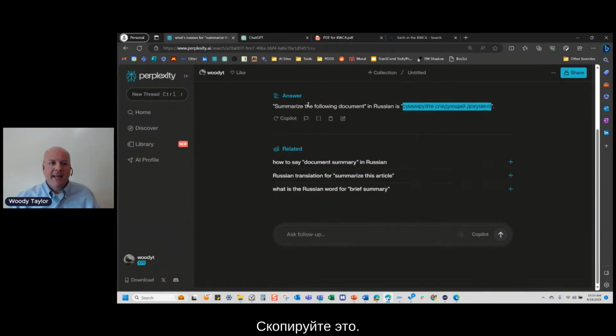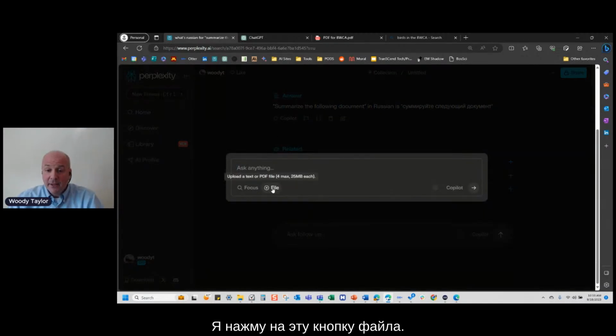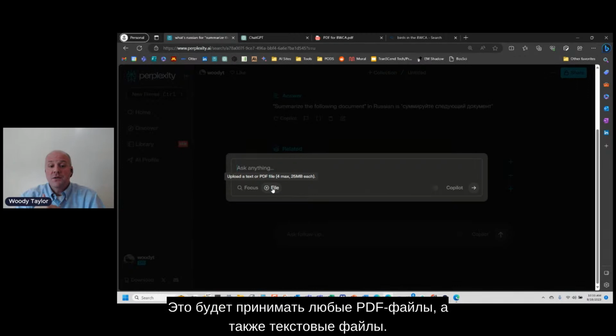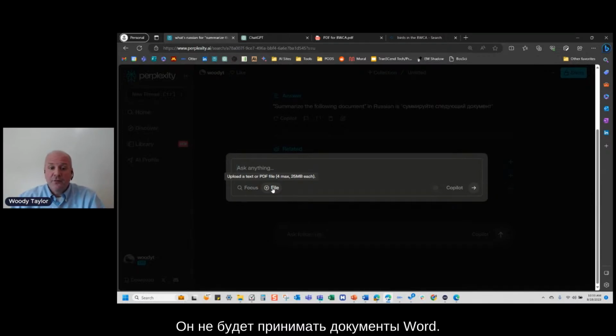And I copy that. And now let's start a new thread again. And what I'm going to do, I'm going to go down and click on this file button. And this will accept any kind of PDF as well as text files. And a lot of times coders will use their little notepad to track a lot of notes. You can also just use a text document. It will not take Word documents. So you do have to save it as a PDF or as a text file for right now.